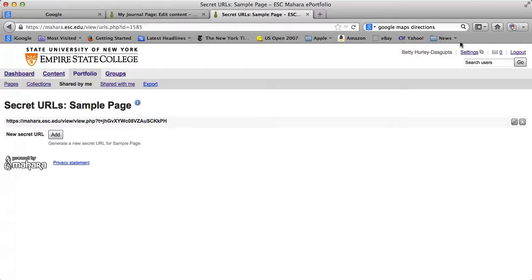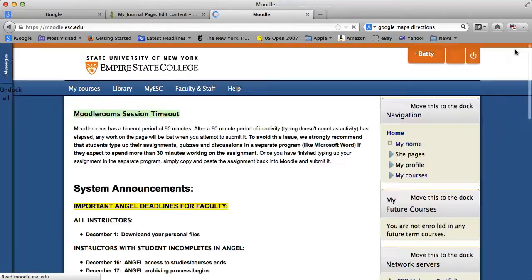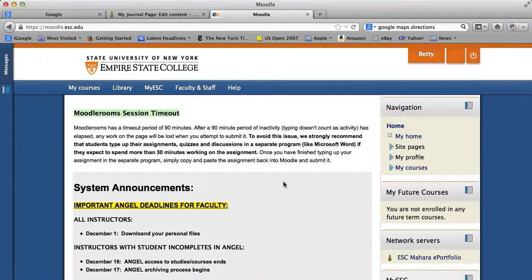But for right now, we're just going to log out, which takes us back to our Moodle page, and you can go on from there. Thanks, and enjoy Mahara.